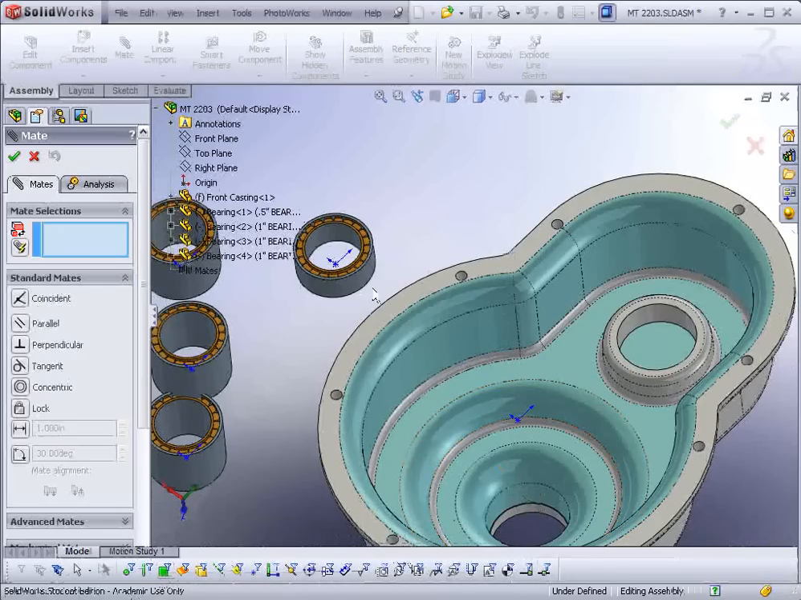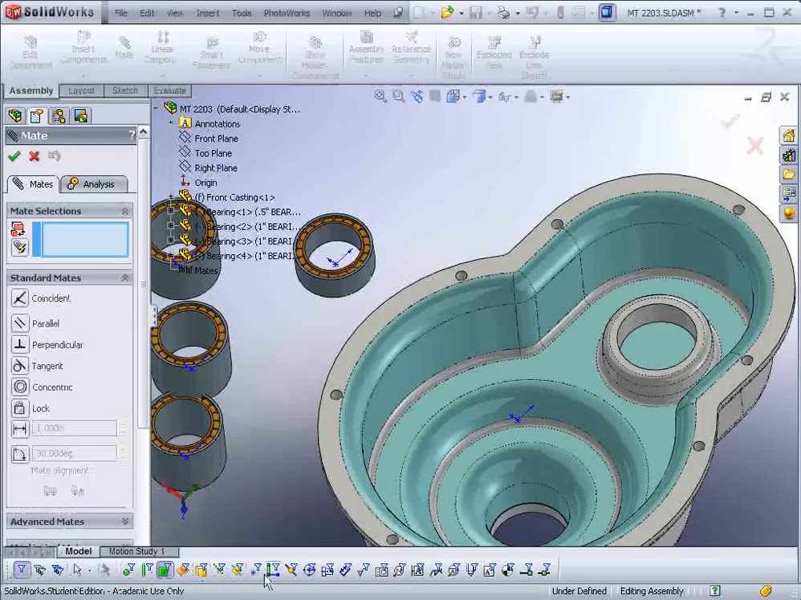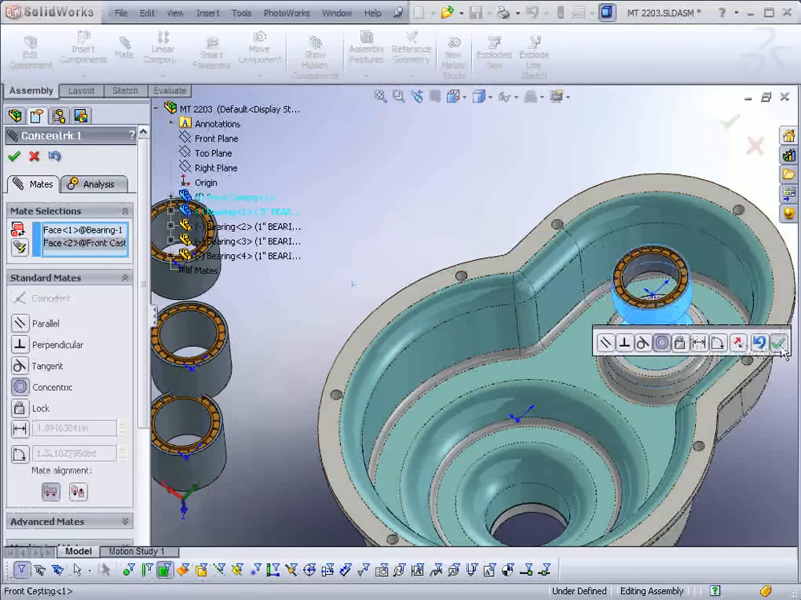It should appear maybe at the top or the bottom, wherever it appears. What you're looking for is filter faces. The X key on your keyboard will turn this on, but it's a good idea to turn the toolbar on so you could select other options as well. So we'll go ahead and select this face here and this face and apply it.